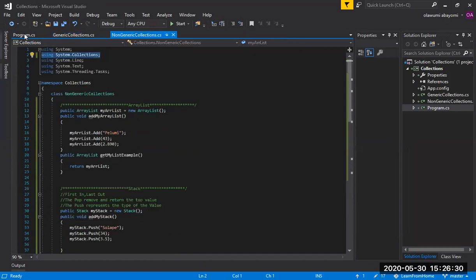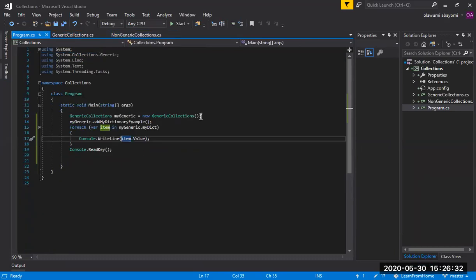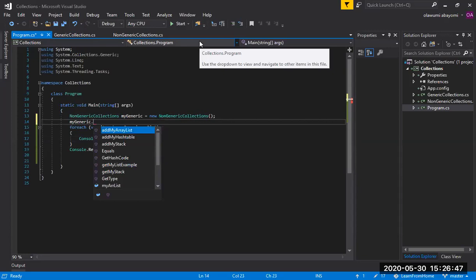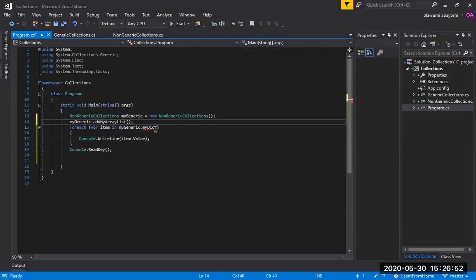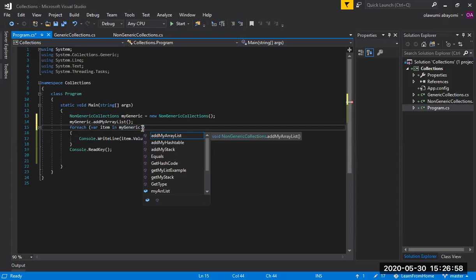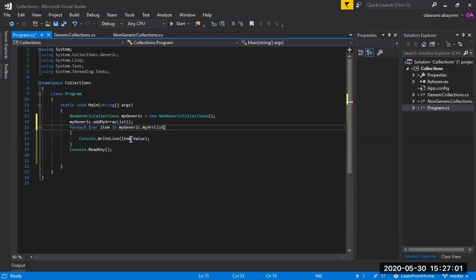Let me create non-generic. I also created a class for it, non-generic collections, that's the name of the class. Then what are the methods there? I have add my array list. To add my array list, then I want it to print the value inside. So let me call this my non-generic. Now it's left for us to go and start playing around with it.